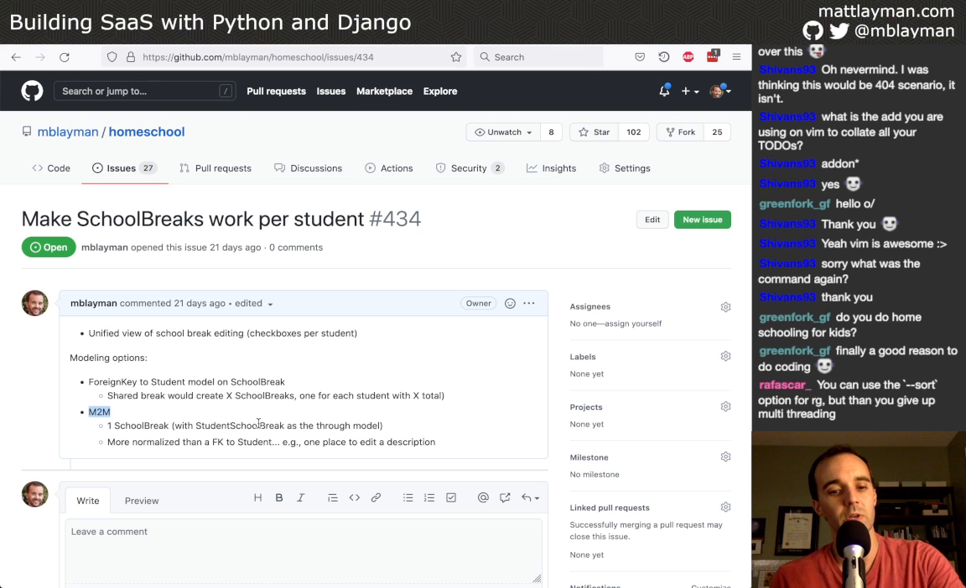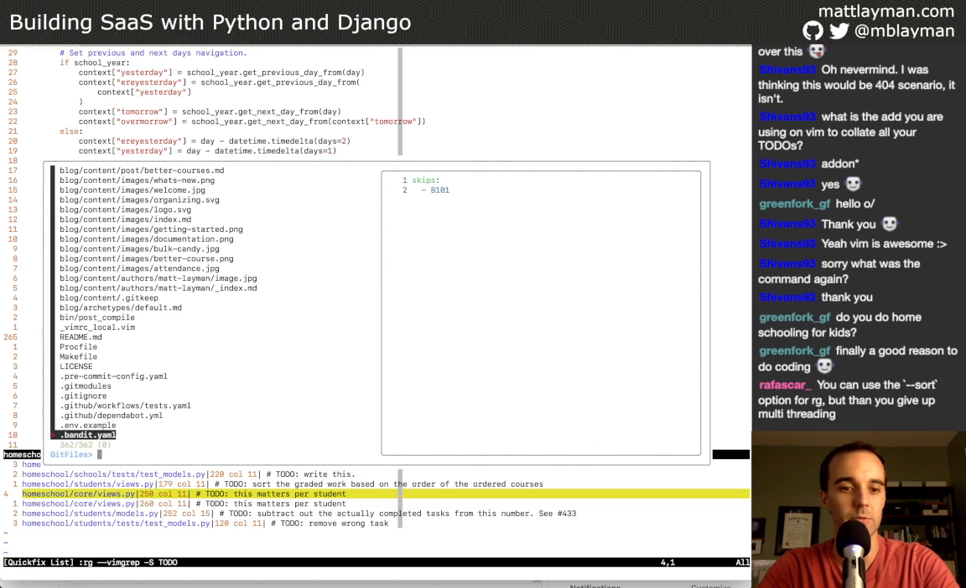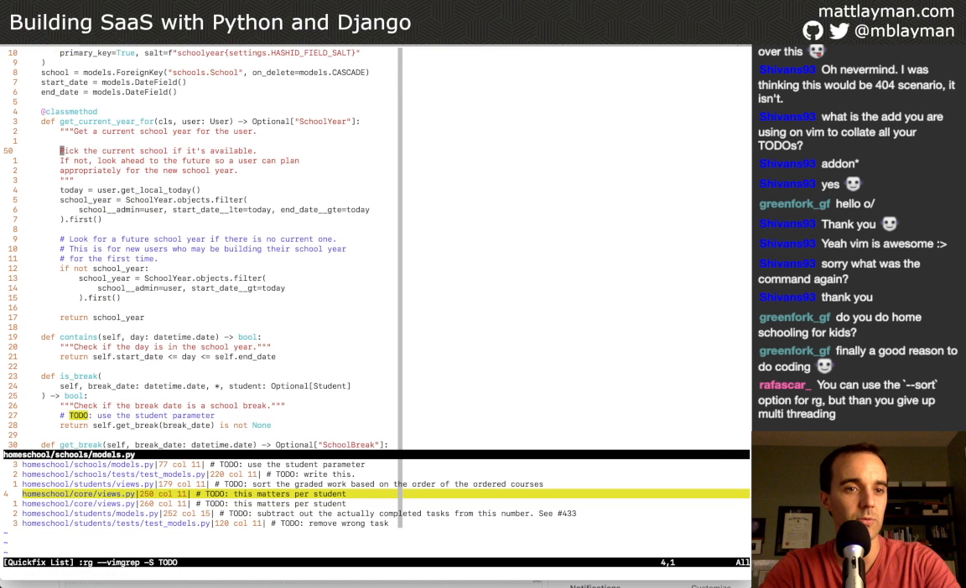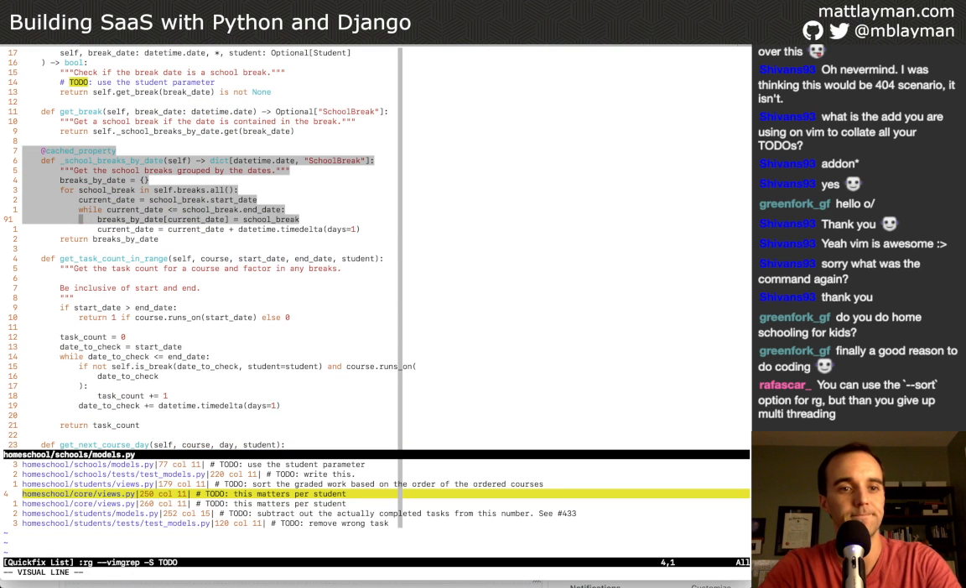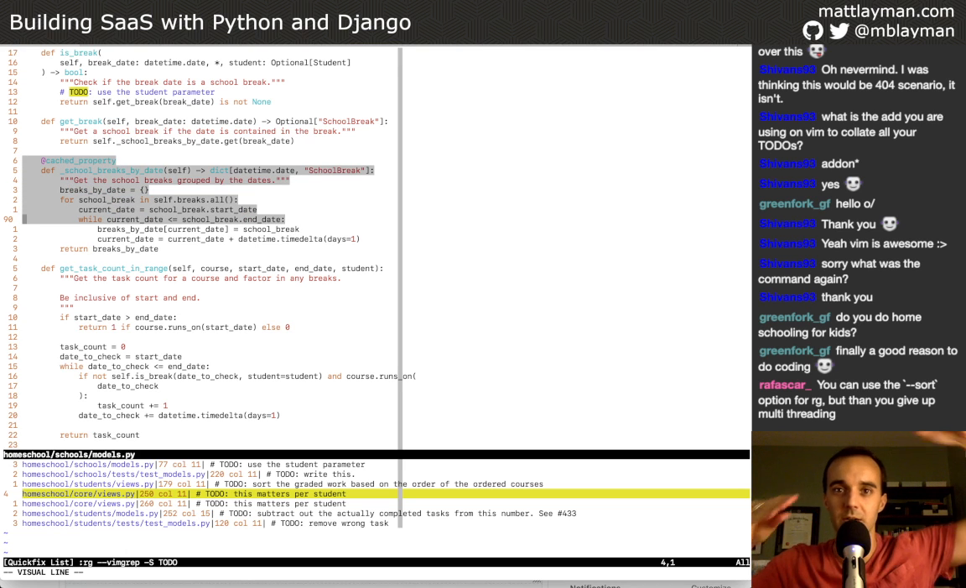Where this is really going to play out, in fact, let's take a look at that real quick. It's the schools models, and it's going to probably play out mostly in this method right here. In fact, this is not going to work long term. There's going to be something else that has to go on here. Or this might actually be one method. We're going to have to insert a method between.